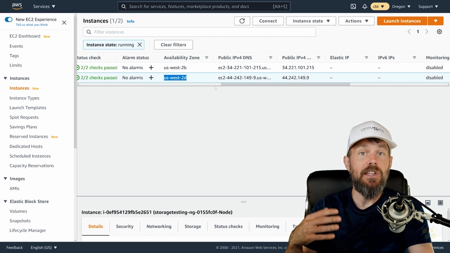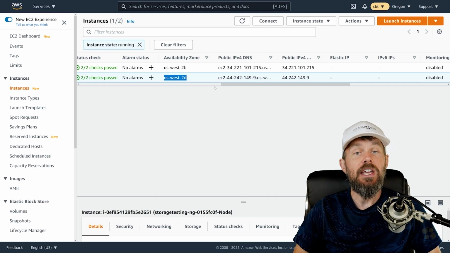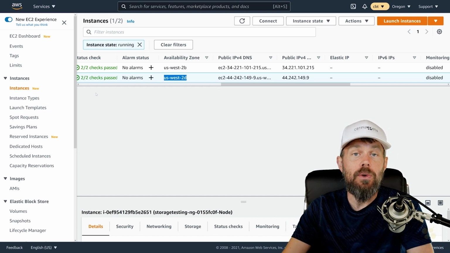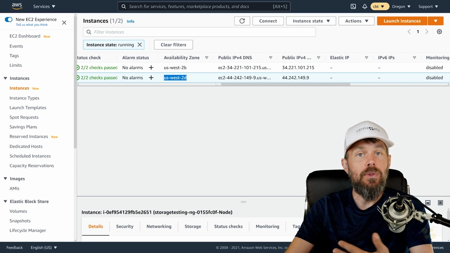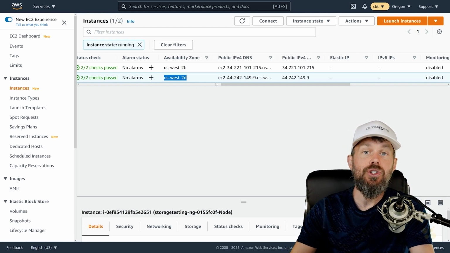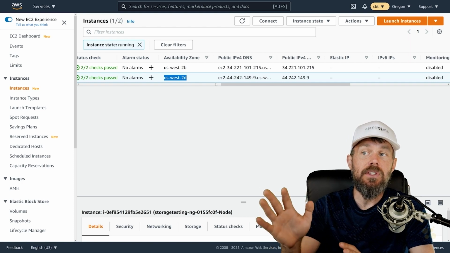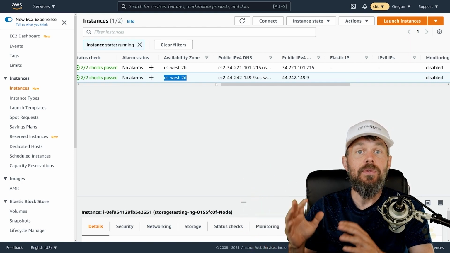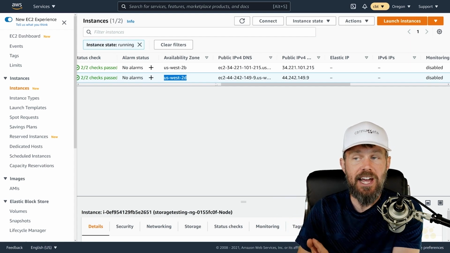And the reason that I'm taking note of these availability zones is because once we get into provisioning storage volumes or elastic block store volumes on AWS, those elastic block store volumes are actually going to need to exist in the same availability zone as the worker nodes in Kubernetes that they are ultimately going to get attached to.